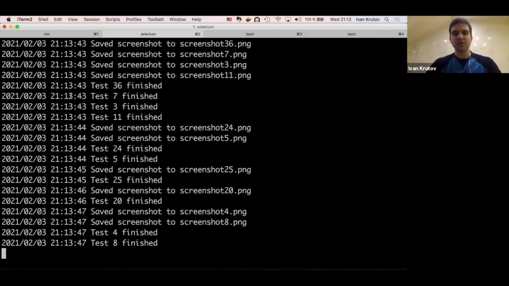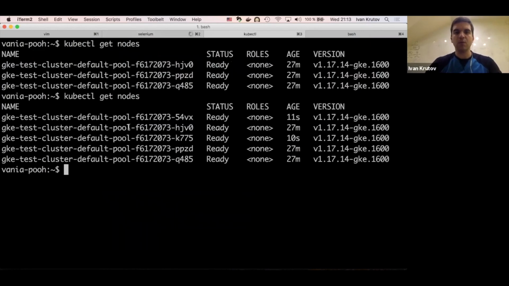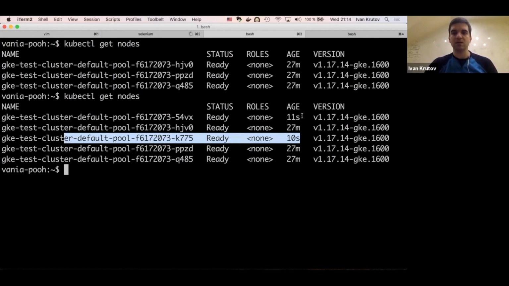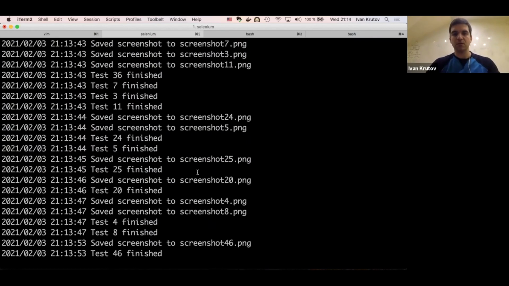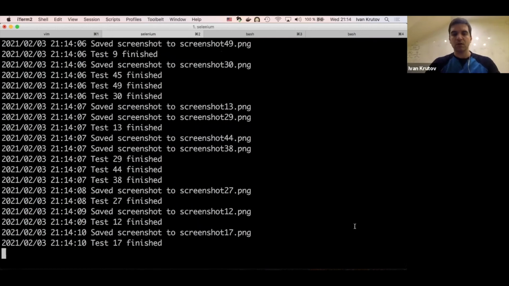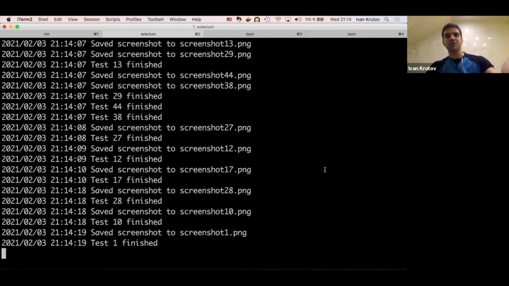You can see that tests continue to run here. And if we list the nodes one more time, we will see that there are now 5 nodes. That is the maximum number we can have in our cluster. One of the nodes has been running only 10 seconds, another one 11 seconds. And our tests continue to run. They will finish now, I think. And some time after I stop running my tests, these additional virtual machines will be automatically removed by the cluster.